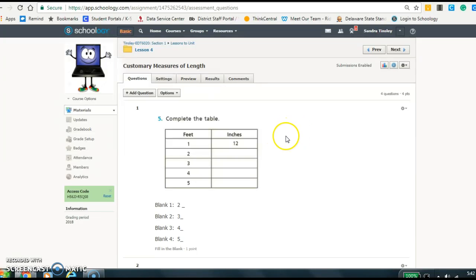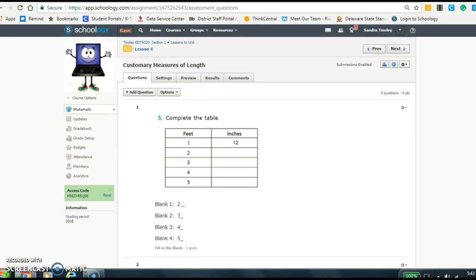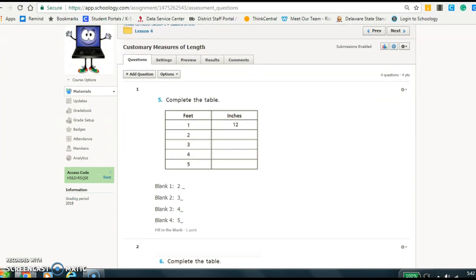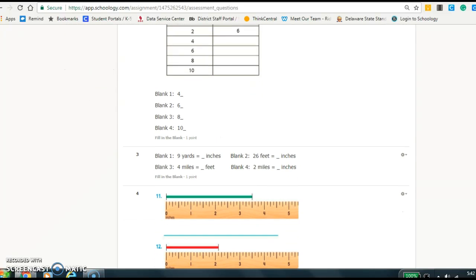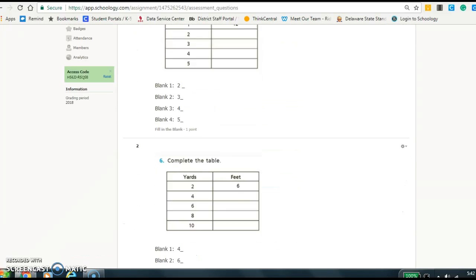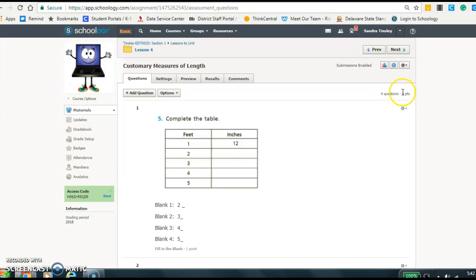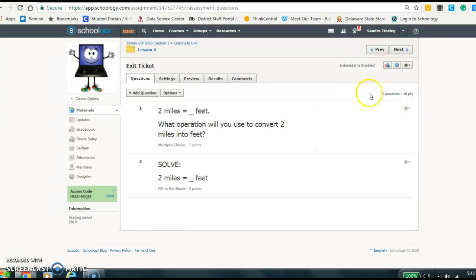After they've done that and they've seen everybody's pictures that they've added, they will move along to an assignment and submit it to me, and we'll see how they're doing with the assignment, worth 4 points. The next thing they'll do is an exit ticket. This is a 10-pointer, and see if they can convert 2 miles into feet and what that actually will be and what operation they use to do that.